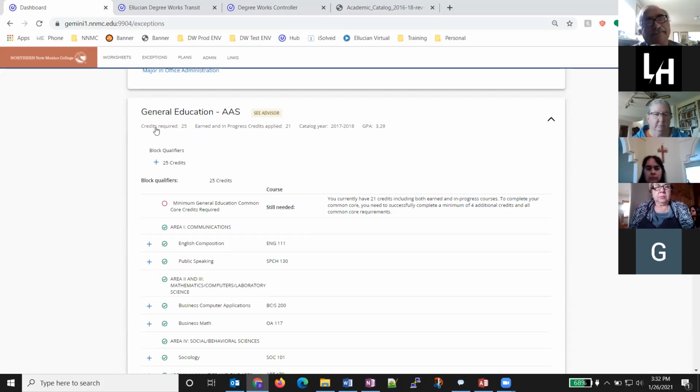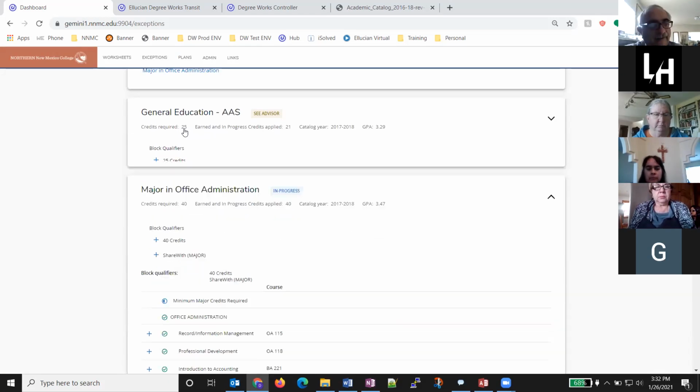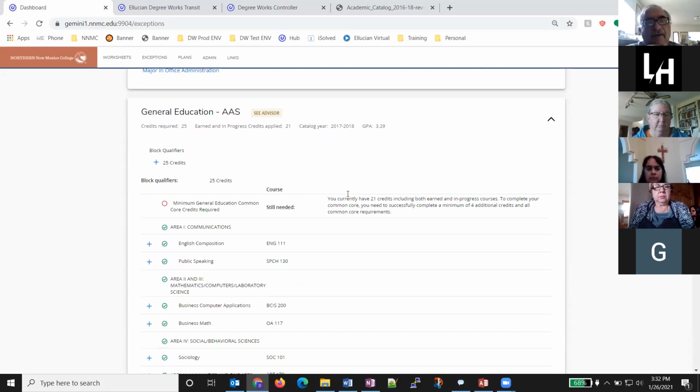I will fix this credits required in DegreeWorks to say 21 instead of 25, and that will be met. That'll take me about 5 minutes to do once we're done with the meeting, and then it will be fixed for all of the office administration students. So if you guys notice something like that, that just looks kind of wonky and weird and not correct, let me know. Super, super easy to fix.